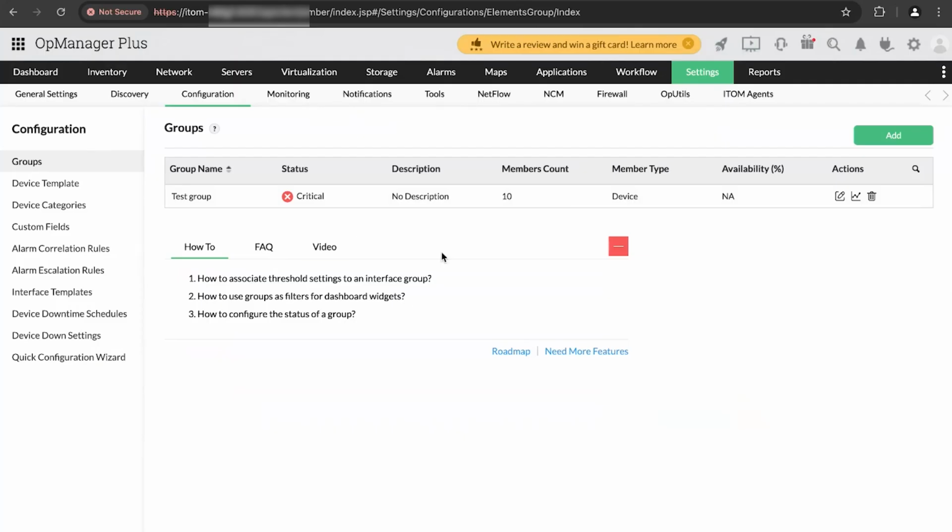Now, another thing about how this works is that whenever new devices that follow this criteria are added to the network, they will also be automatically added to this group. So the group will be automatically updated.